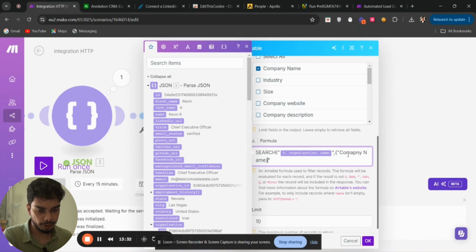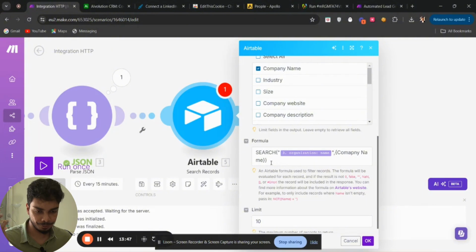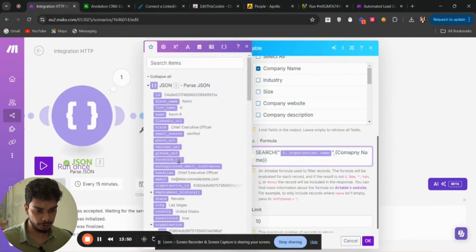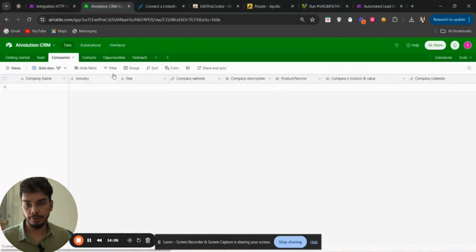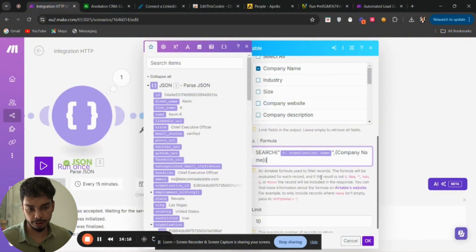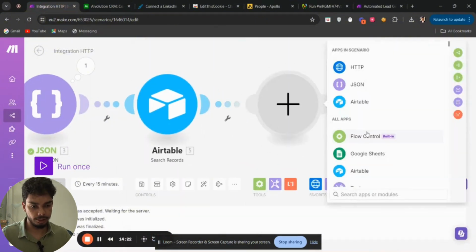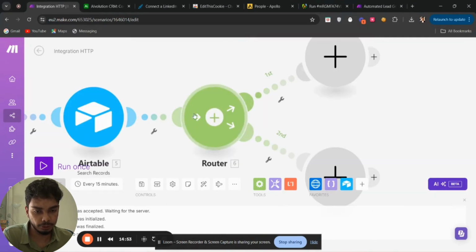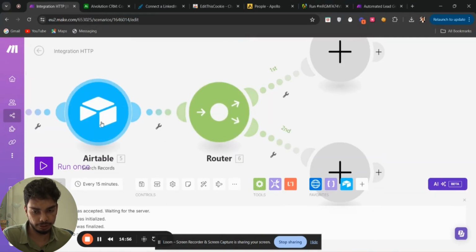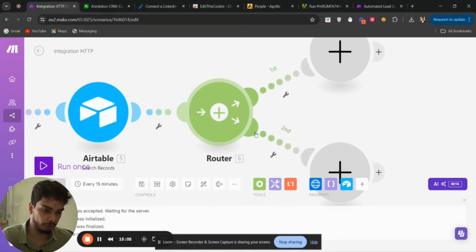So this formula is going to compare the organization name that we are getting from the scraper with the company names which are present in our CRM at the moment. Right now, as you can see, my CRM is empty, so this condition will not be true. And then we're going to have a router here. Okay, so this router is going to check if the condition is true or not. If there is a company name already found in the CRM, it is going to go in this direction, and if it's not found, it's going to go in this direction.